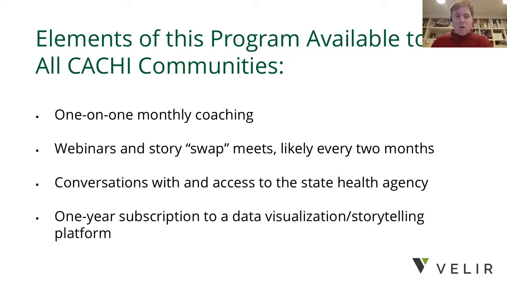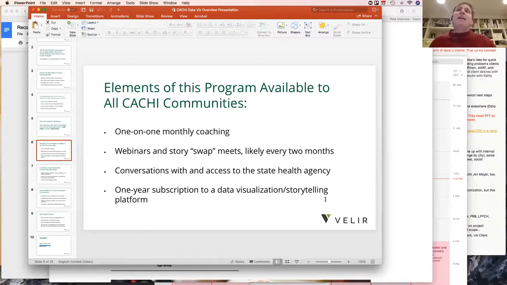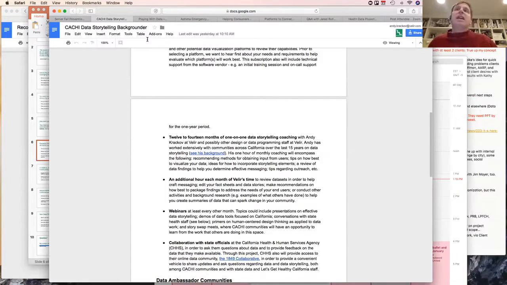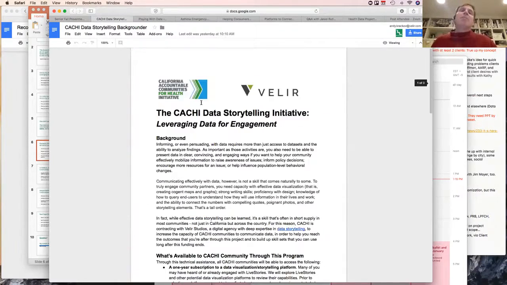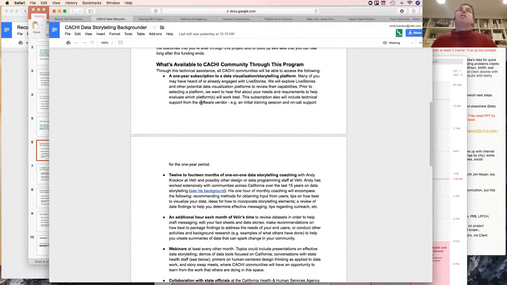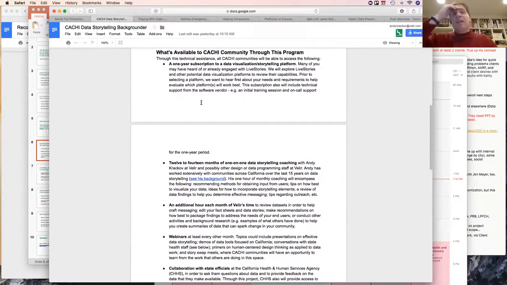Let me now go through some of the details. I'm going to basically be going off of what was sent yesterday. Let me get back up here. So here's what's going to be available to all of the communities through this program. There's nothing you will need to do to access these, or nothing you need to tell us, at least initially. I'll get more into the nuts and bolts of next steps momentarily.